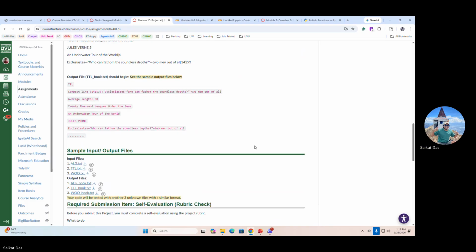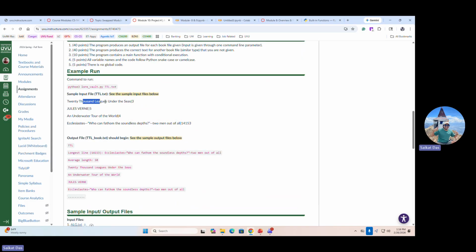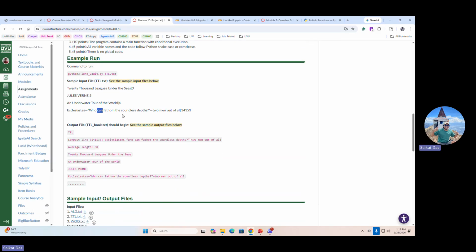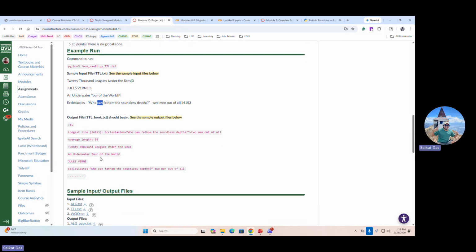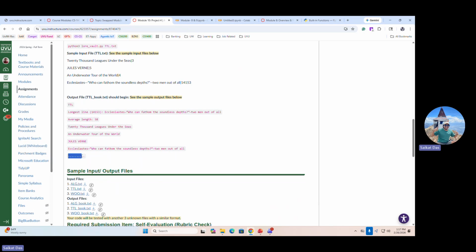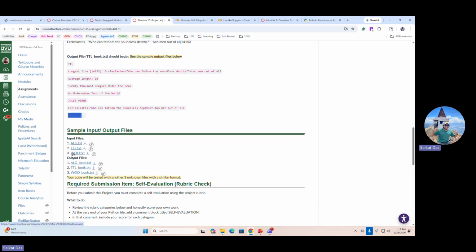Okay. So these are the sample input and output. These are the first 4 lines from the ttl.txt file, but it doesn't have only 4 lines. There are multiple lines there. And then you need to generate this output, and the ... means the next onward lines. I have given 3 input files for your testing purposes, and these are the 3 output files. You can check your output file with those output files.